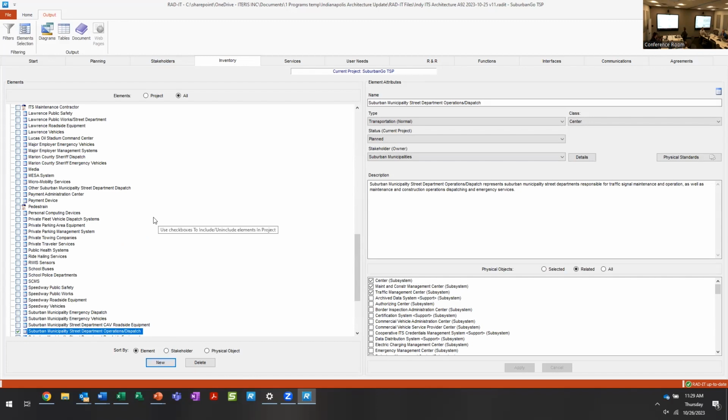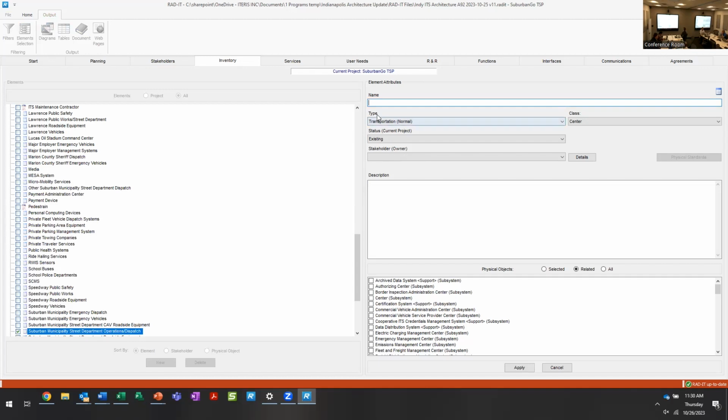But I have this new project, a new stakeholder that's arrived, that I want to add. So at the bottom of the list here on the stakeholders, I click new. And now I can enter a new stakeholder, or a new element, I should say. So now I'm going to enter the suburban transit operations.